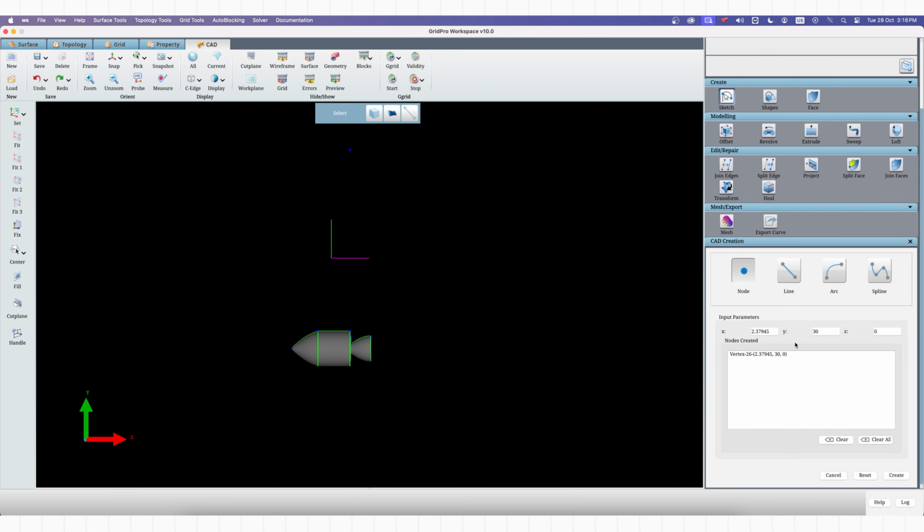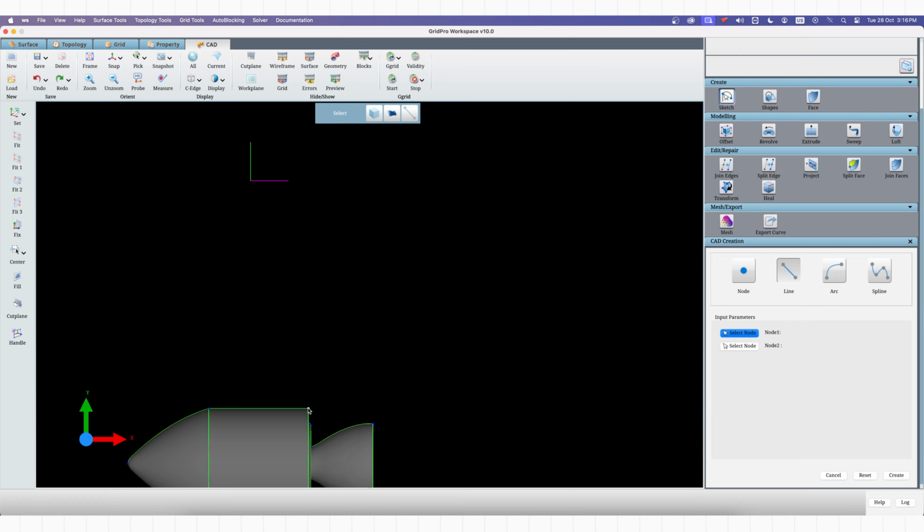Similarly, let's create another vertex for the length of the domain and the vertex at the center domain outlet to create an edge there. Next, let's join the newly created vertices to form edges.